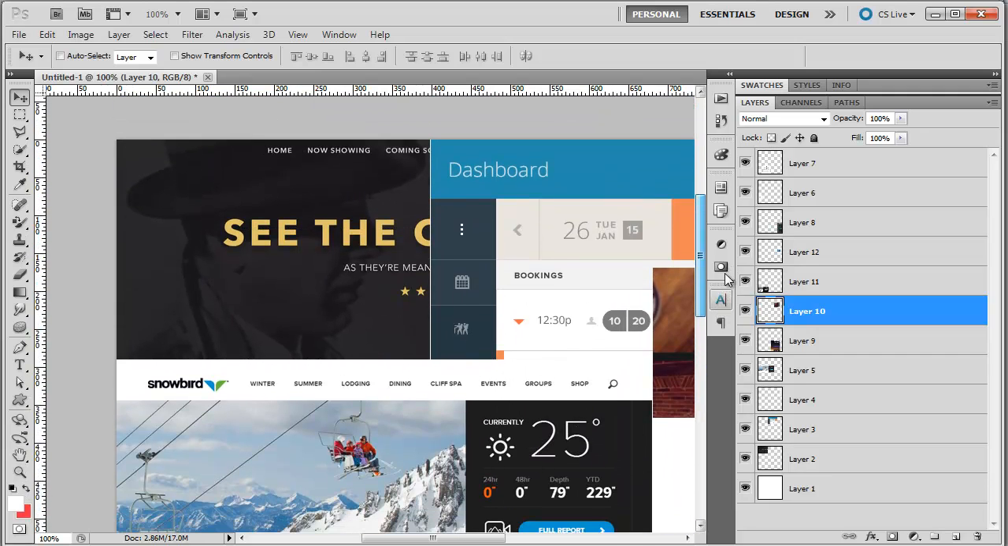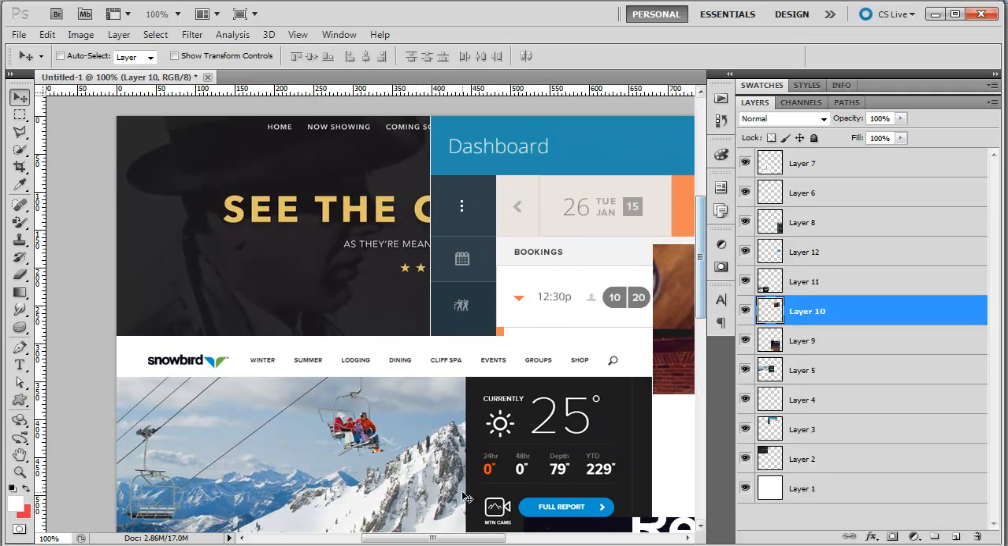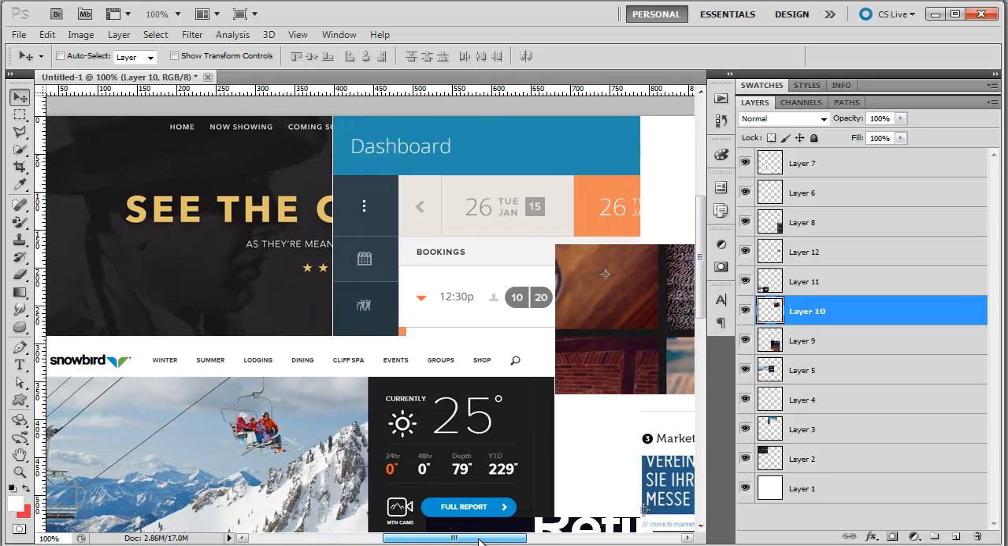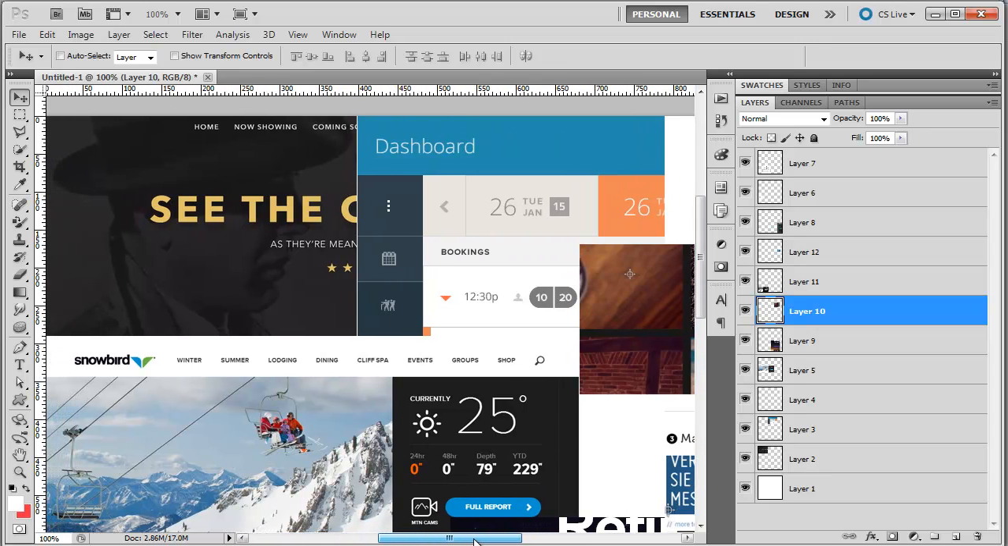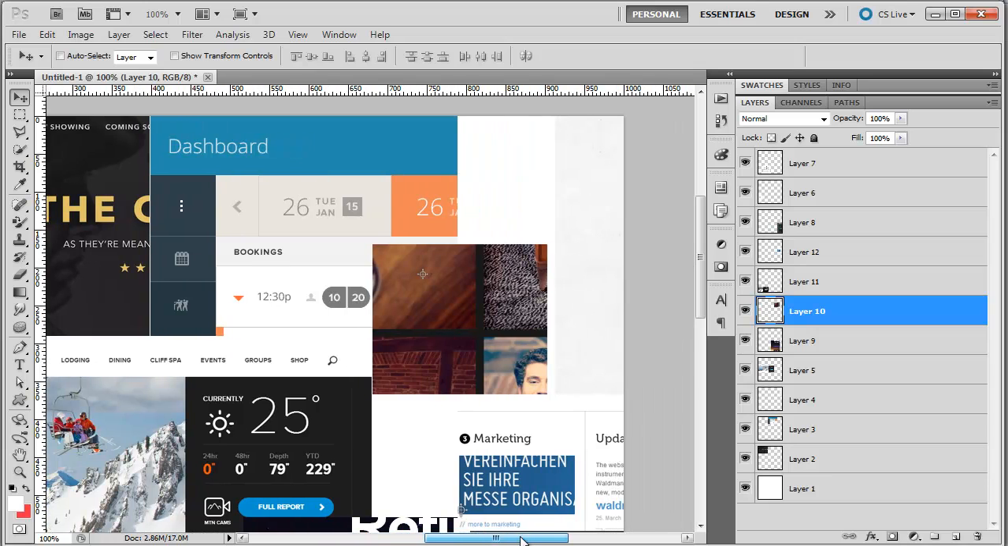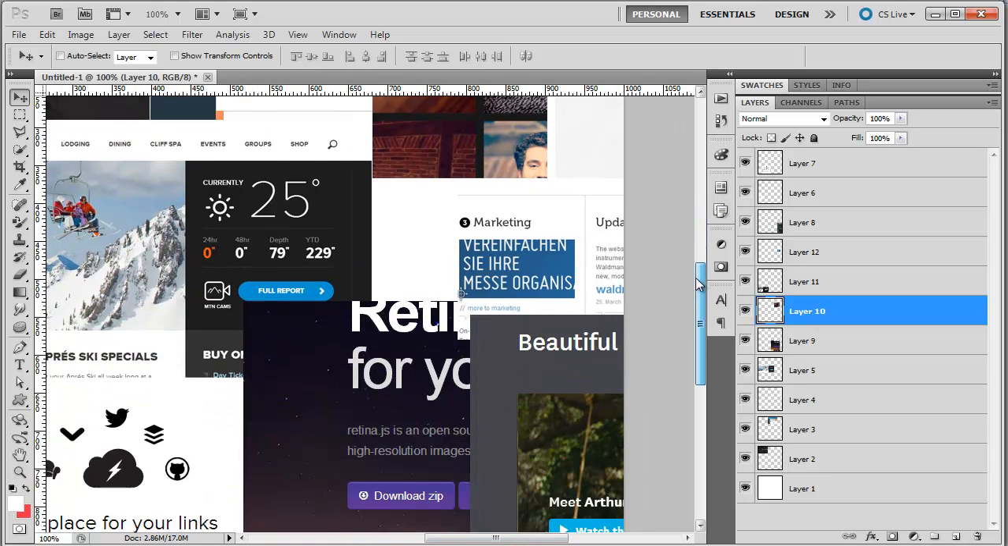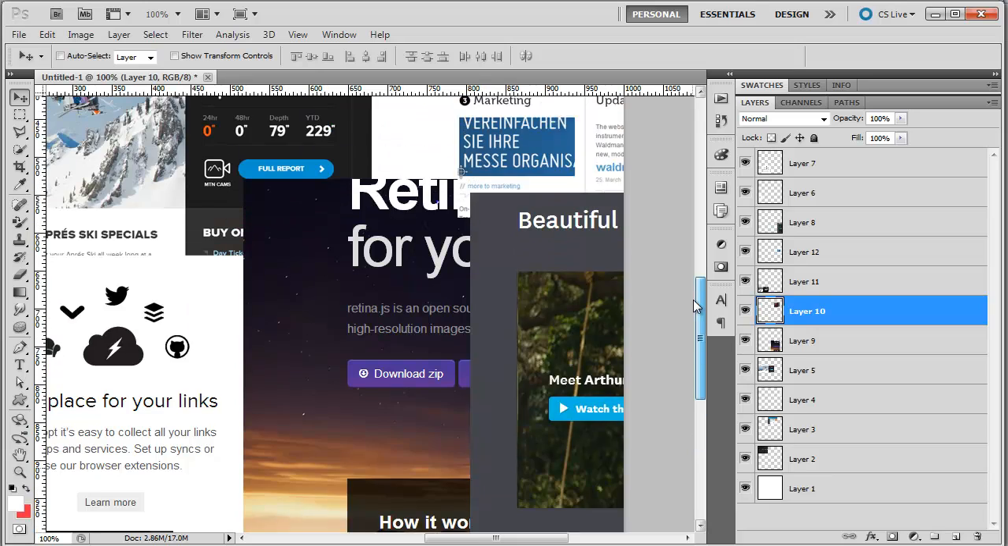So this is pretty much how the mood board looks. So from here I would just save it and include it in my resources folder within the template that I'll be creating, and I'll be able to use it as a guide as I go along.